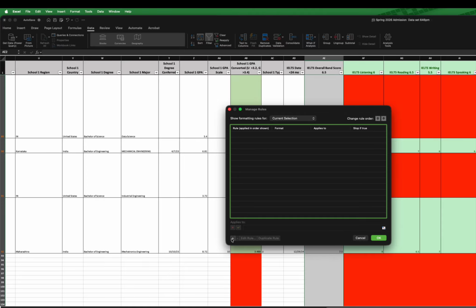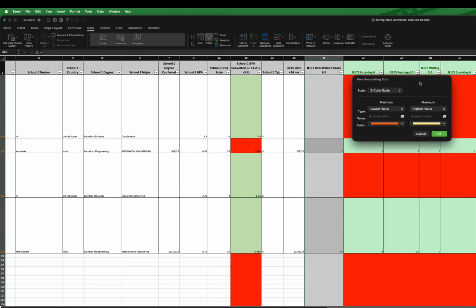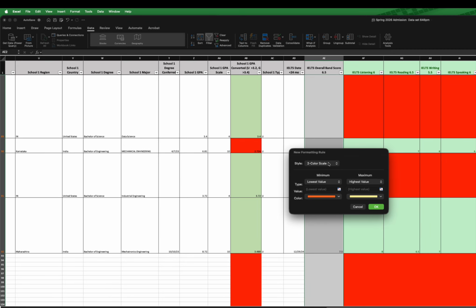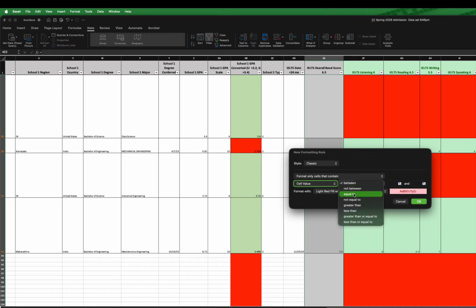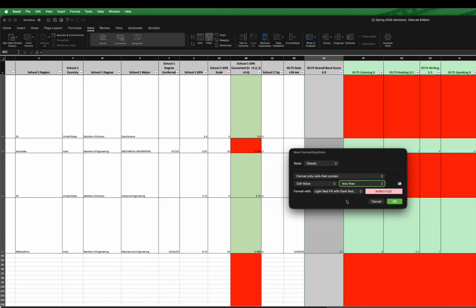Okay, and so what we're going to do is create a new rule by hitting the plus sign, and you'll notice this other window pops up. On this window, I'm going to hit the drop down. We're going to move to Classic right here. Okay, and then we'll switch on this next drop down, format only cells that contain, and then change from specific text to cell value. And then the next one we're going to do is, let's see, less than.